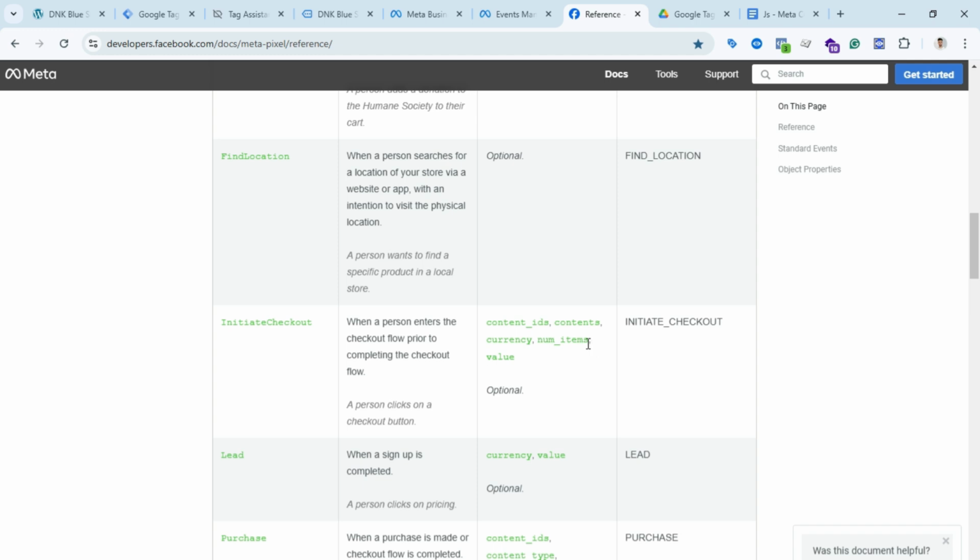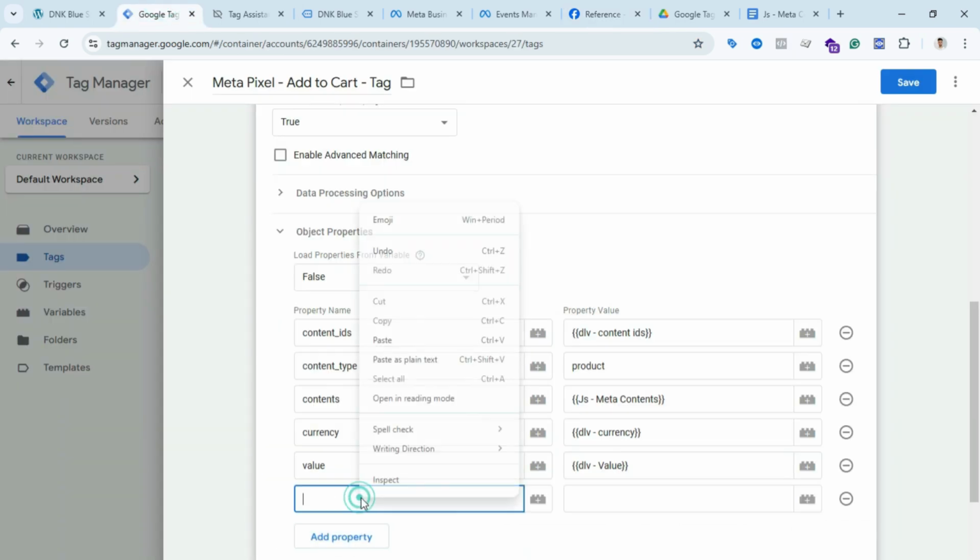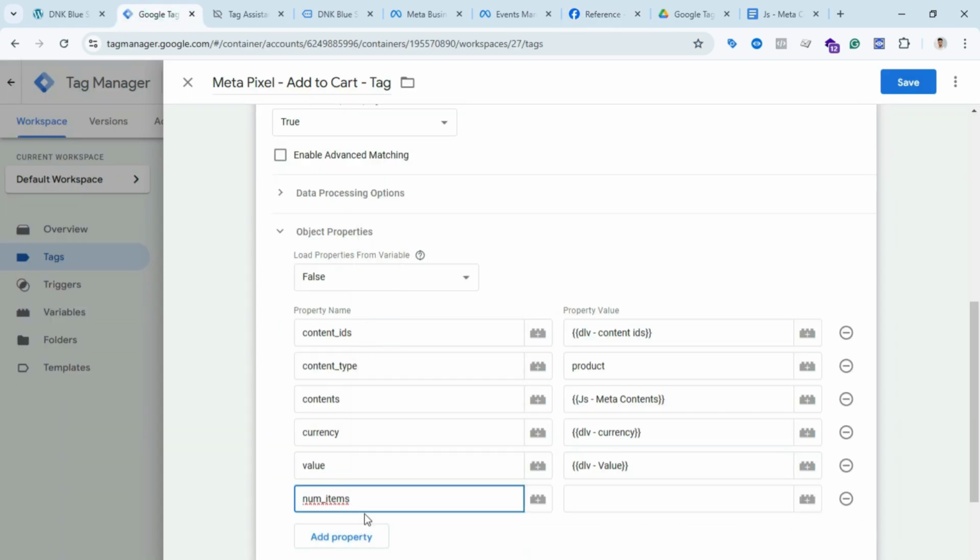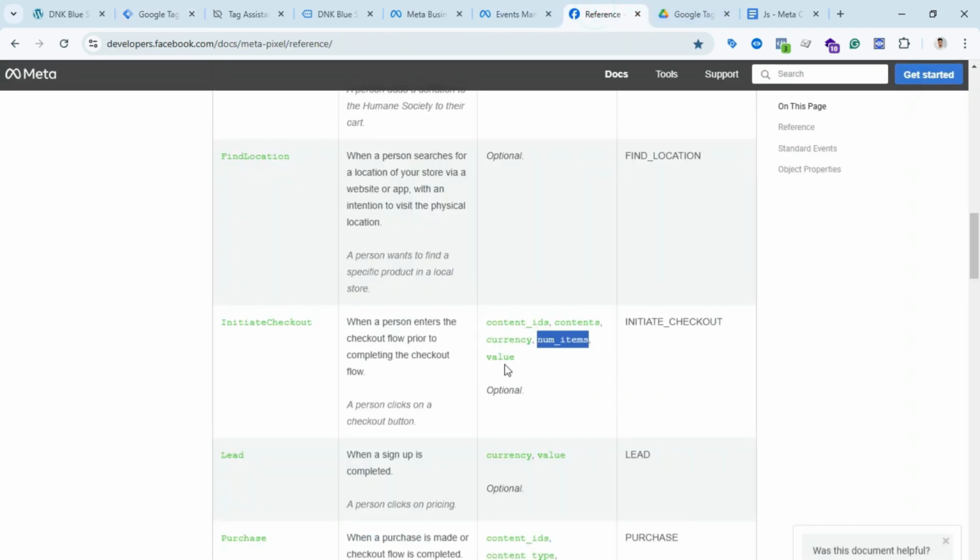So you can see here is a new parameter, num items. How can you send it? Just copy this, open Tag Manager, add a new property, and paste num items here. But here we can see I selected 6 parameters, and if I open this documentation, you can see 5.